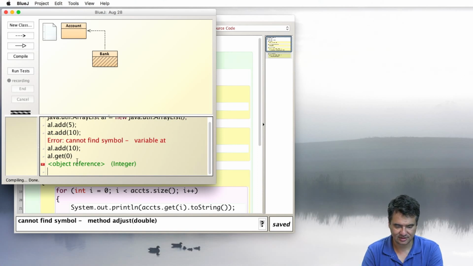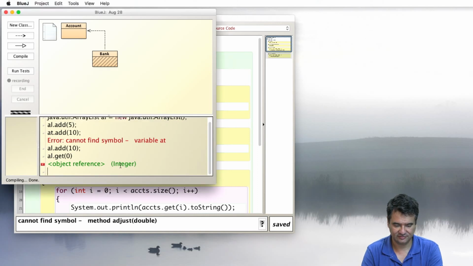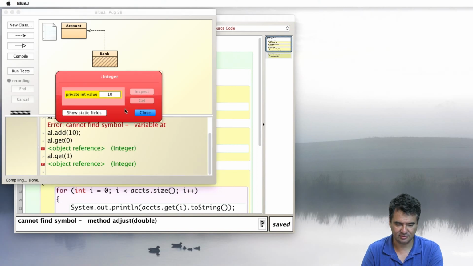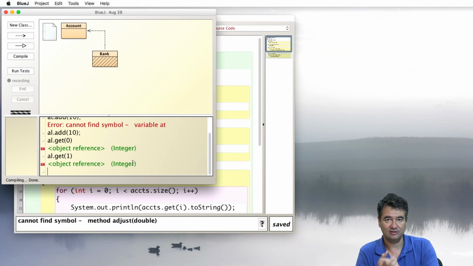So let's see, we need to look at the value. So we do that, we can see that the number is 5. And if I say al.get(1), I can look inside that and see that it's a 10. So I put a 5 in, I put a 10 in, and then I got number 0, the 5 comes out, I got number 1, the number 10 comes out. So this works a lot like a fixed size array, except I can just add, and it never gives me an error about array index out of bounds.